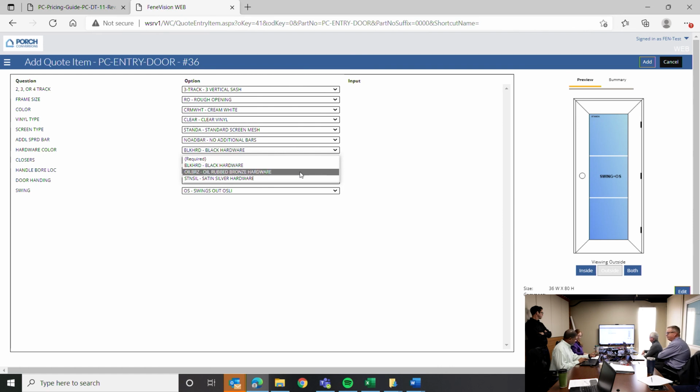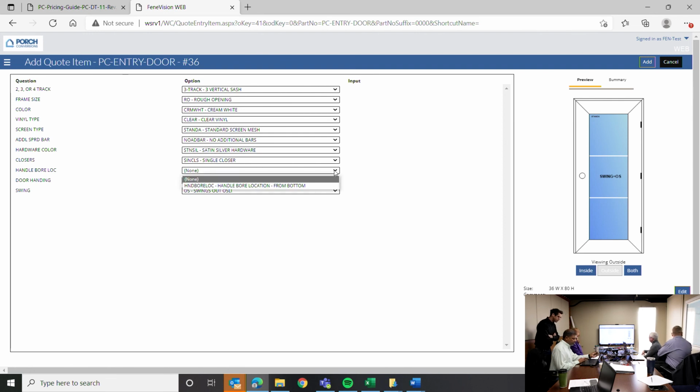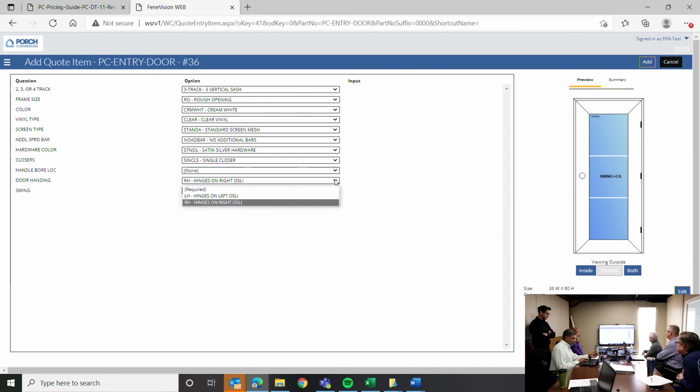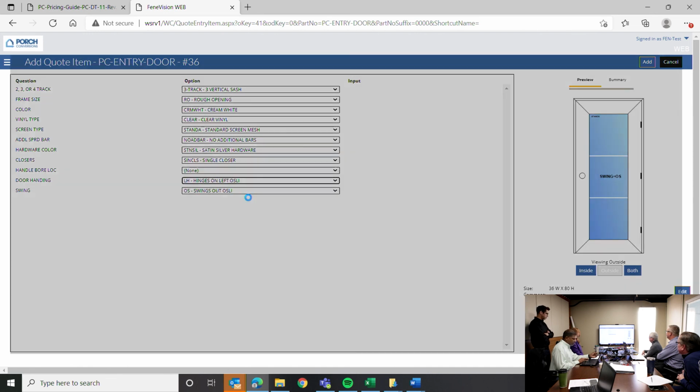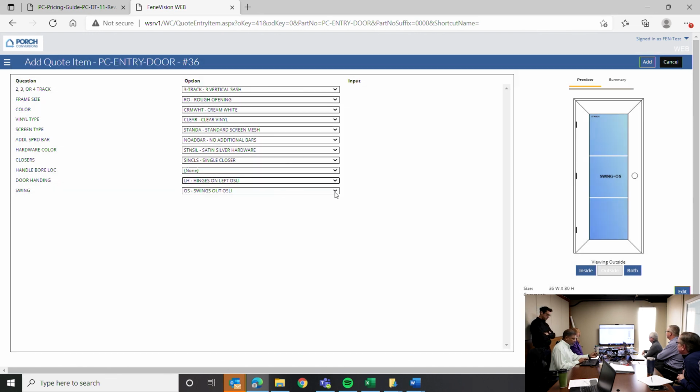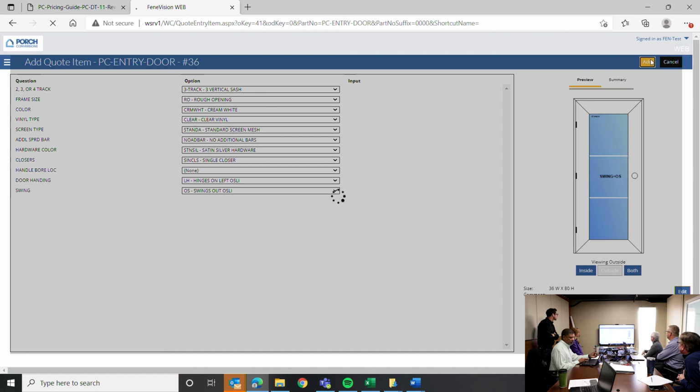They're requesting satin silver. Okay, and then do they have additional closure? They haven't. We're going to do a single hinge, left hinge, outswing. What's LH there on that? They have it reversed. It should be LH, outswing. So what are they asking for? Left hinge, outswing. It's already on outswing, and then we're adding.